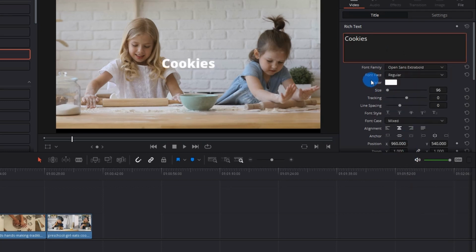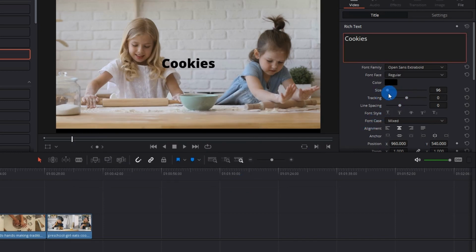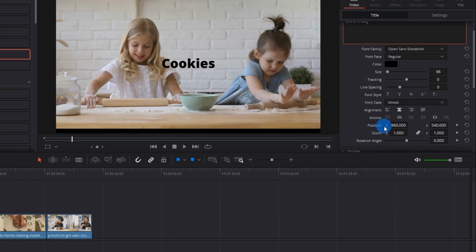If required, you can change font face, you can change font color. Let me put it black. You can choose the color of your choice and click on OK. From here, you can change its size, you can change font style, its alignment, its position, its zoom.